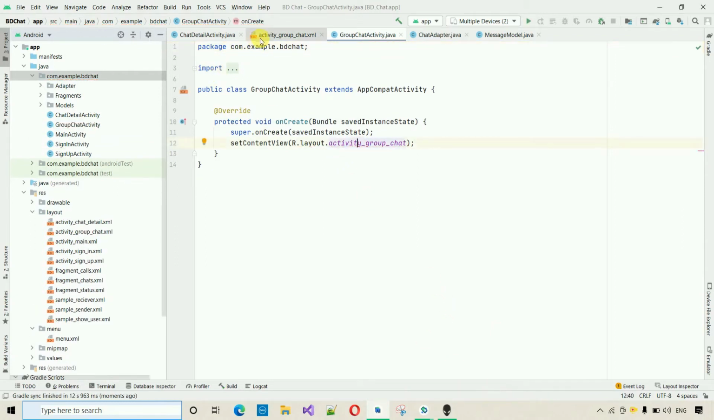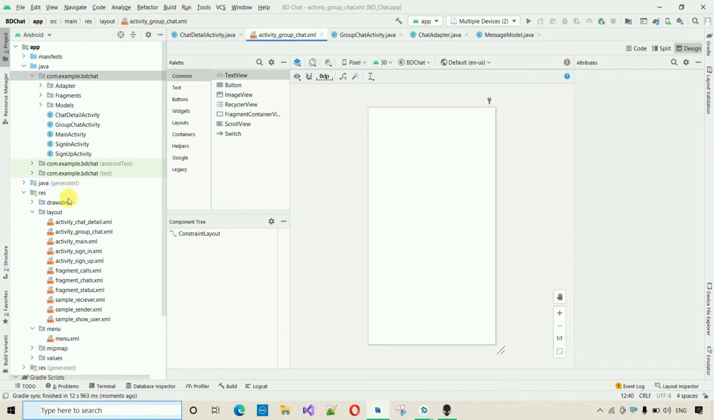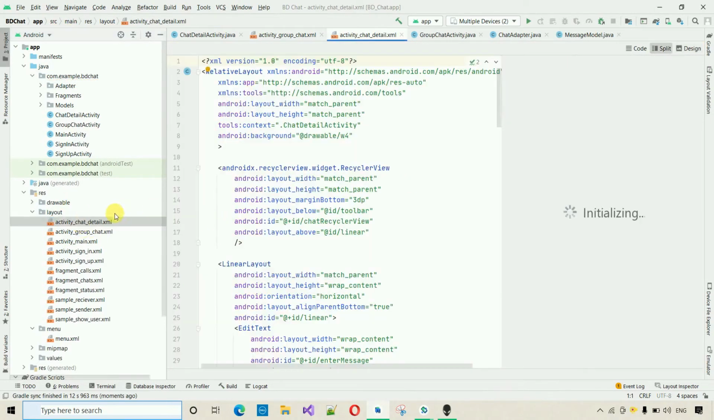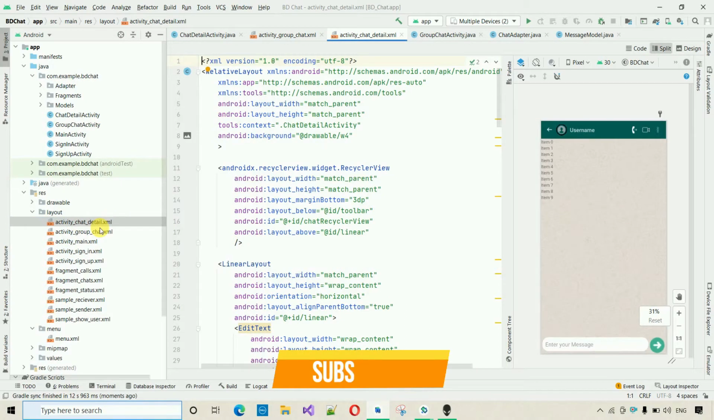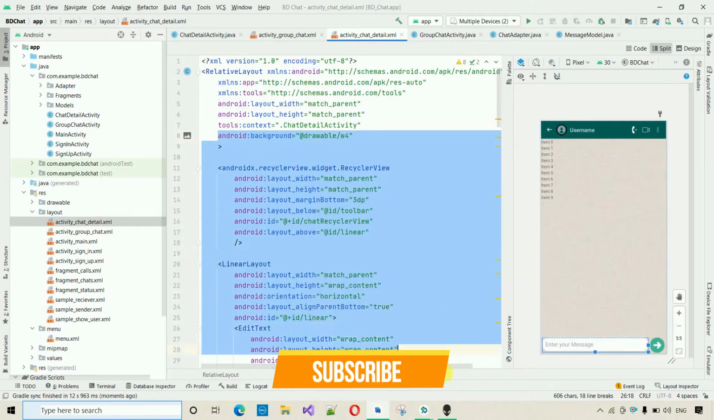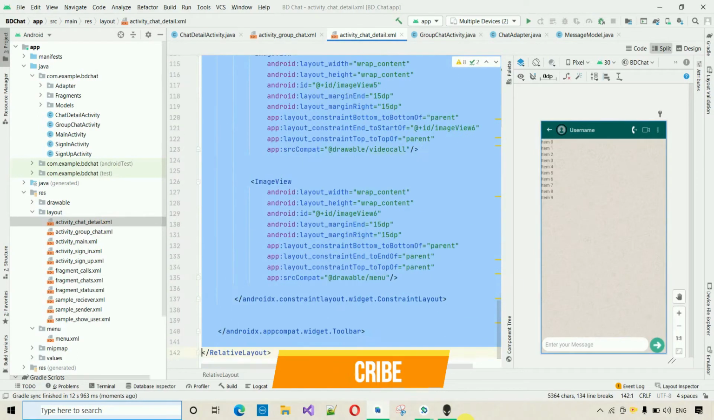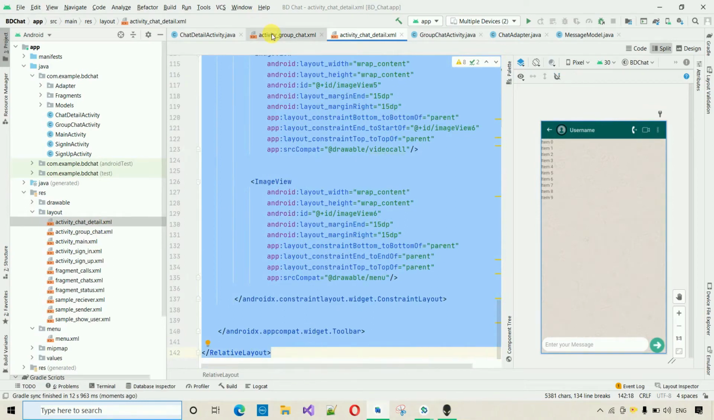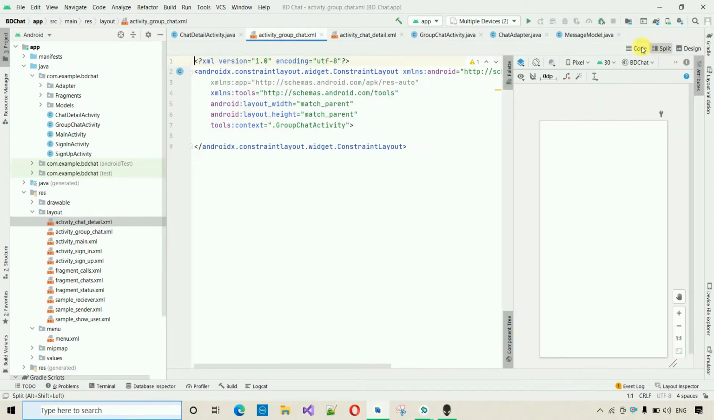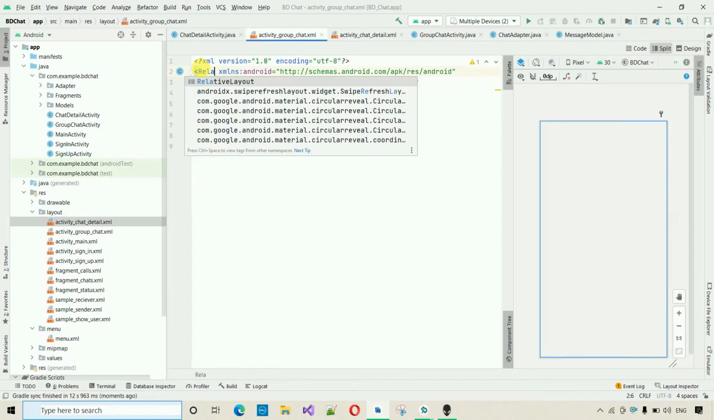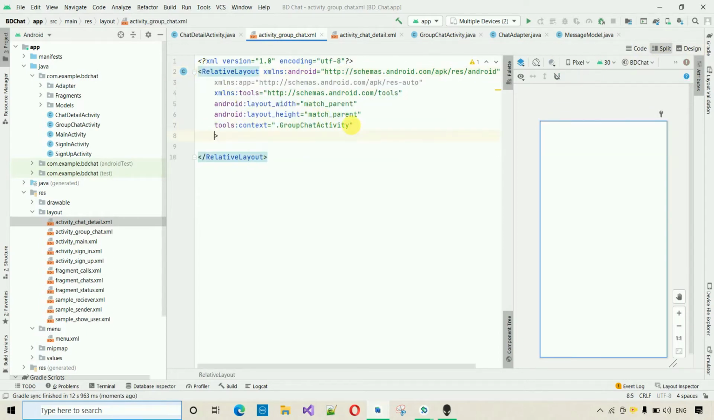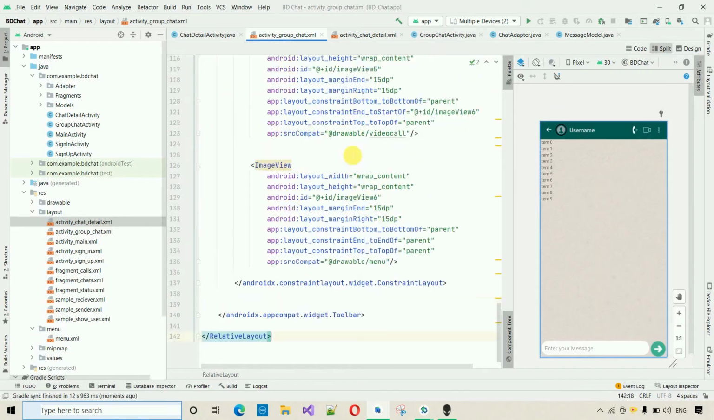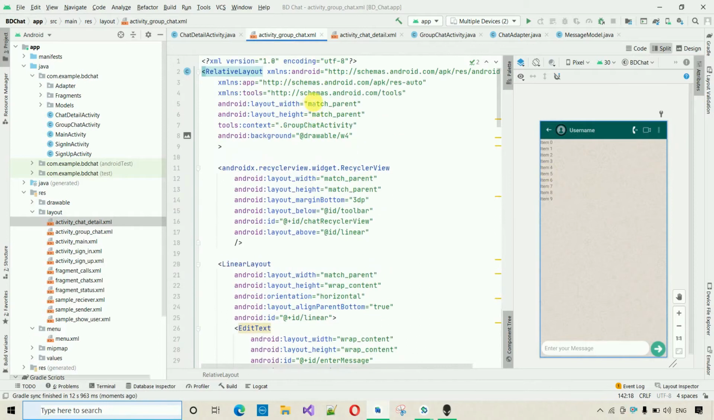We don't need to design anything because our design is already ready, which is chat underscore detail dot xml. So I'm going to use the same design. I'm going to copy it from here and copy it to the bottom, and just move back into this one, that is activity group chat. Click on this to split. After this, change this one to relative layout, and we have to make some space over here. Select this much part because we have copied from there, and paste it, and here you can see this. Now our design is ready for the group chat activity.